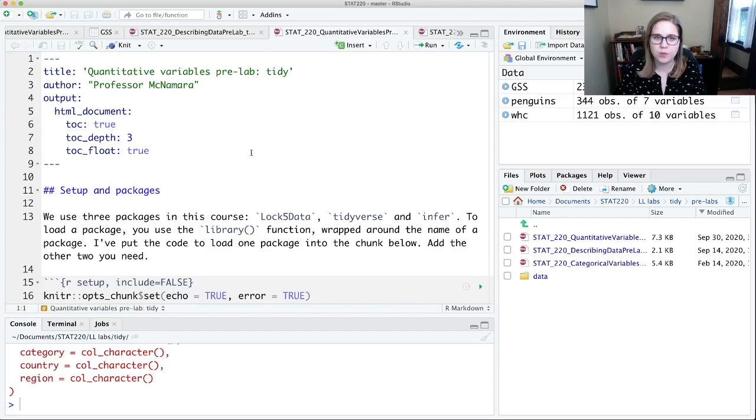And I'm assuming that you were able to download the pre-lab R Markdown document onto your computer and upload it to RStudio Cloud. If you need a reminder about how to do that, you could look at the beginning of the lab video from the categorical variables lab last week, because that was the first thing I did in that lab. So I'm assuming that you have the quantitative variables pre-lab in your pre-labs folder.